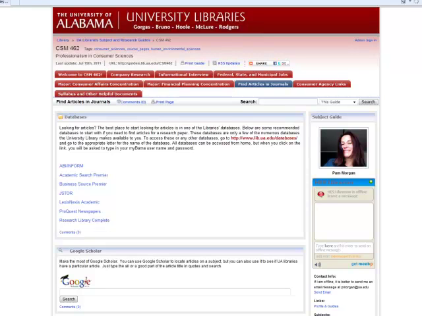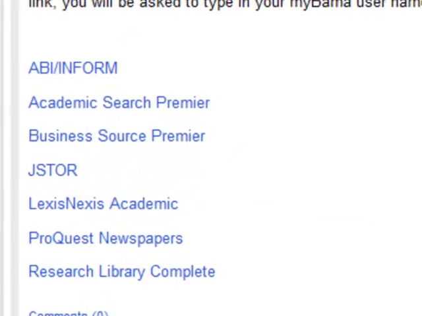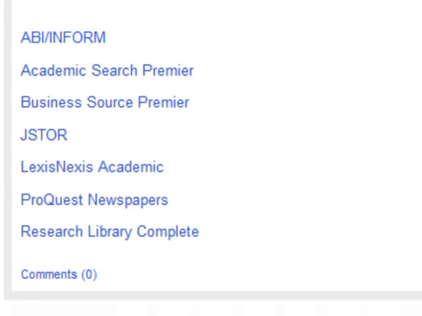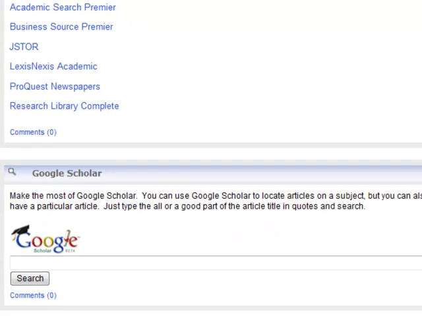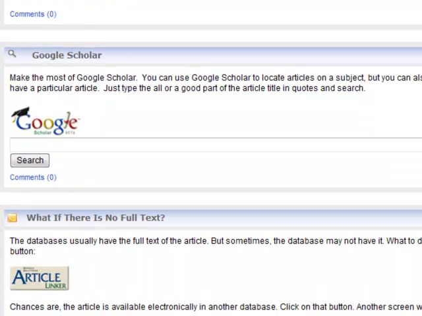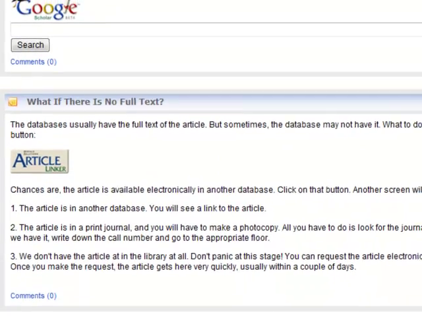This next segment will focus on how you can find articles in online databases. We'll be taking a look at a couple of sample databases to search, and know that what you learn from these two sample databases can be applied to the other databases that we have on this list. The next portion will be taking a look at how you can make the most of Google Scholar. And then finally, we'll be learning what to do if you don't see the full text of the article on your computer screen.